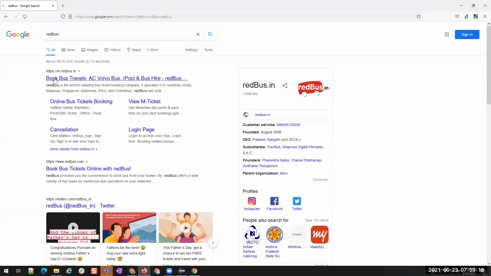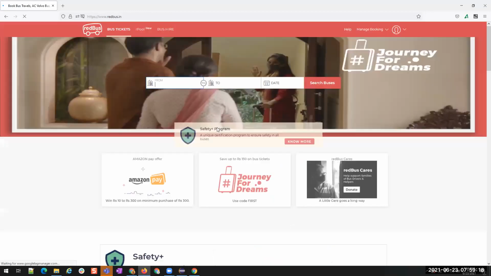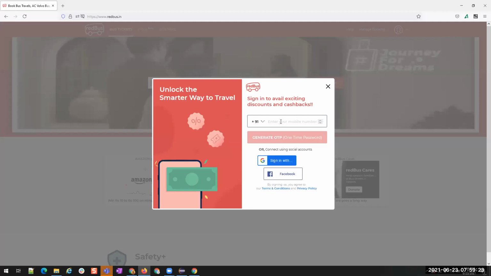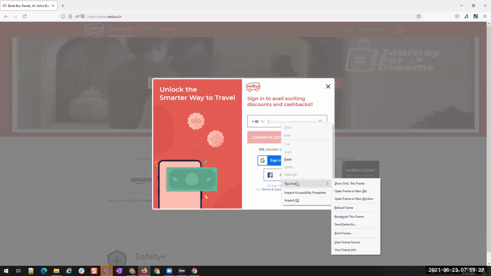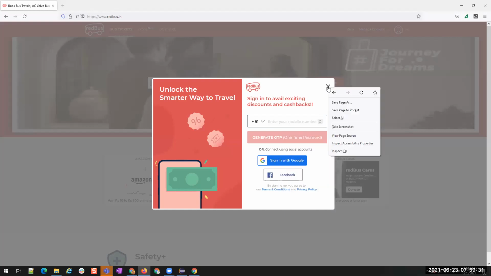I'm opening this site. Sign up. Now you see, I want to inspect this. There is an option related to the frame called this frame. Okay, I'll right click on this cross. Do you see any options related to the frame? No, right? So that is how we will be identifying whether a particular element is in frame or not. Is that clear?